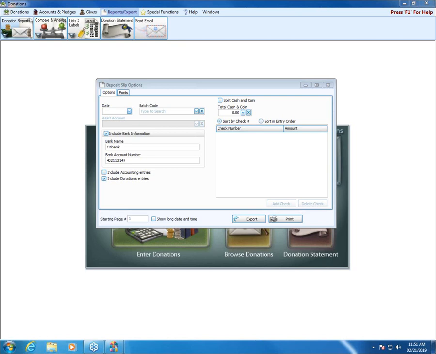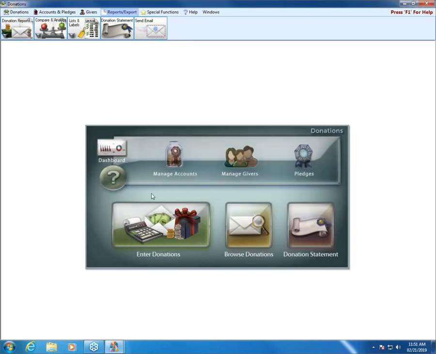One last question. Can you export the report to an Excel worksheet? Absolutely. Any report that you run, you can also use this export button. There's going to be a print button and an export button that allows you to export that information out. Yeah, that's absolutely right. So all of these reports can be exported as well.